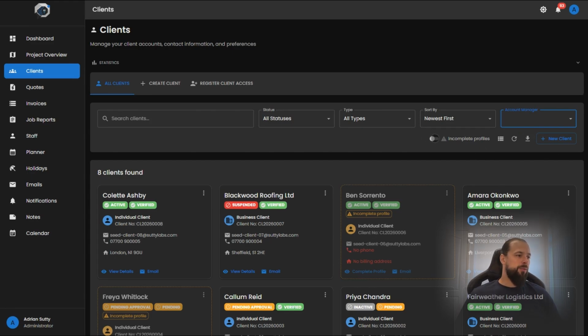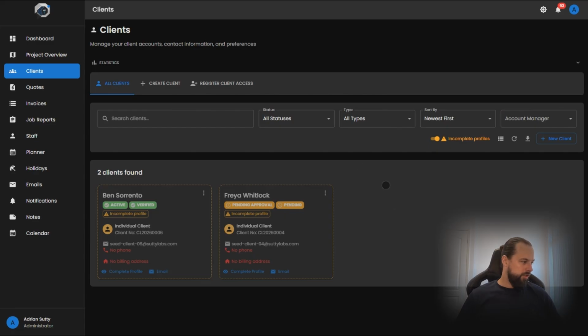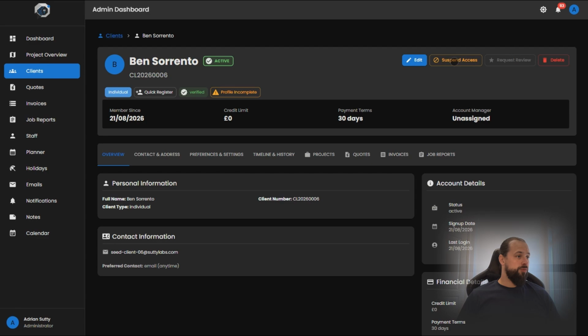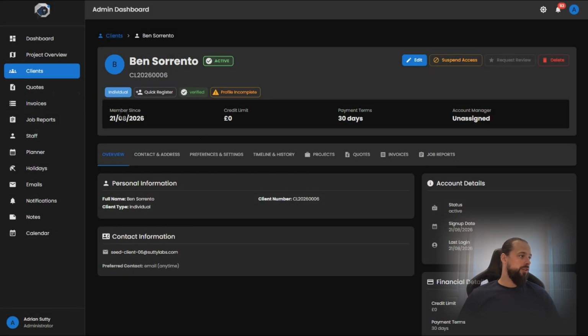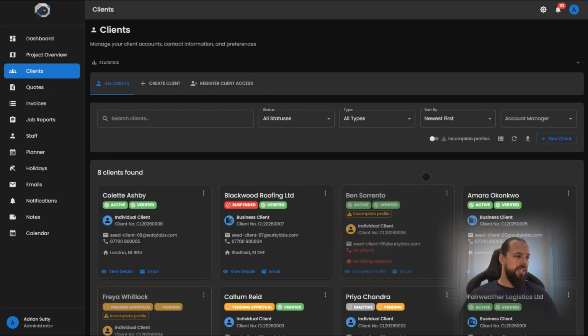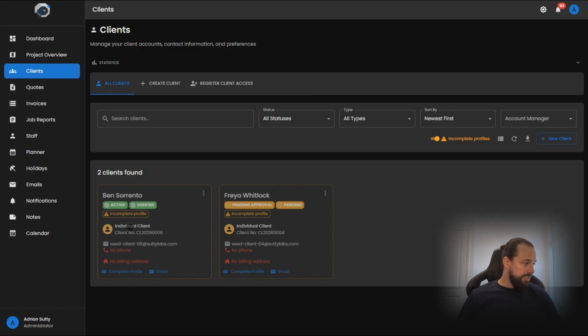We can filter by incomplete profiles. So these two profiles are incomplete. This particular user has dashboard access and their email is verified so they can log in. They just haven't completed their profile yet. Admin can do that just by going to the edit dialog and filling in the client's profile information, or the client can do that themselves in the client dashboard. As I said, they've got access so they can sign in.